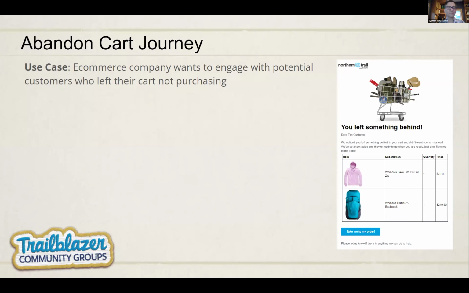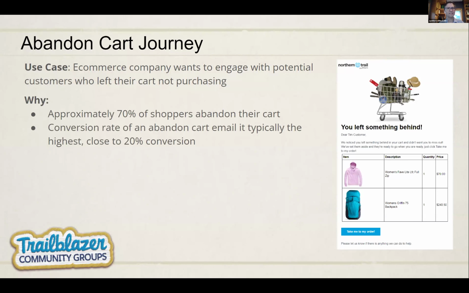Why are we focusing so much attention on abandoned carts? It's a big audience, especially on the e-commerce side. About 70% of all shoppers abandon a cart. And it is the most popular, the most productive email in your email tools, the abandoned cart email, nearing up to a 20% conversion rate. So very important if you're an e-commerce company to have an abandoned cart email.